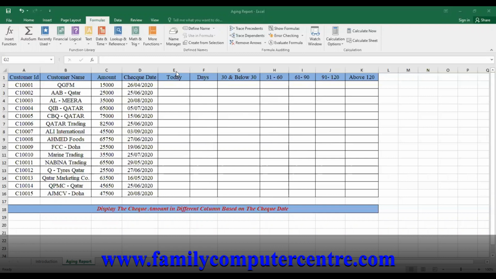Then we will calculate for each column. So in this E2 cell, we are going to write the function equals TODAY(), and press enter. This function will give you the current date. If you open this workbook tomorrow, it will show you tomorrow's date. So I'm going to copy the formula now. I click in the E2 cell, keeping the mouse pointer in the right bottom corner, and drag down to E16.